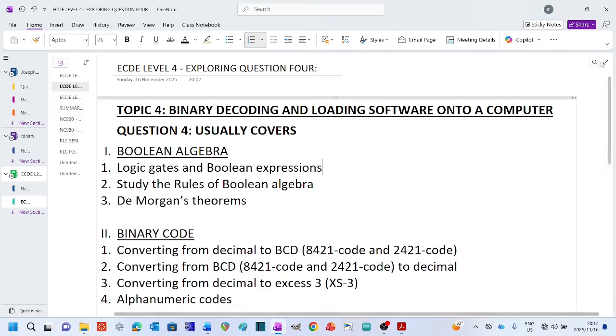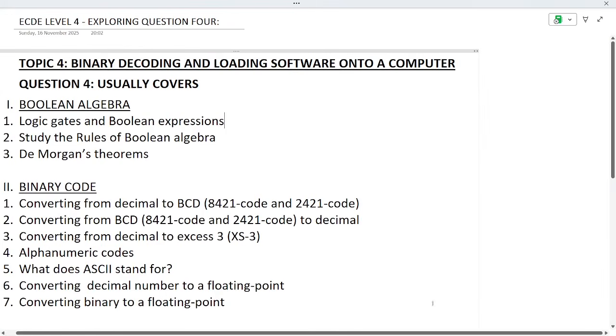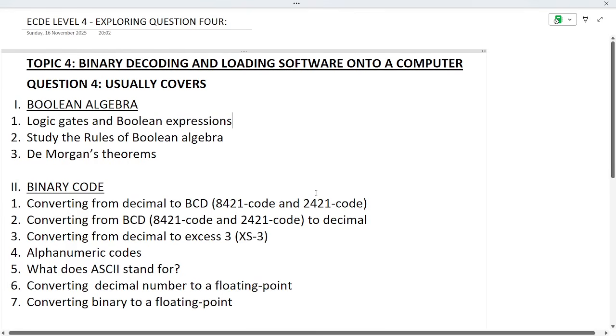All right, so we're gonna quickly discuss question 4, which is focused on topic 4, and we're gonna quickly discuss that and solve again the question paper. So topic 4 is about binary decoding and loading software onto a computer.